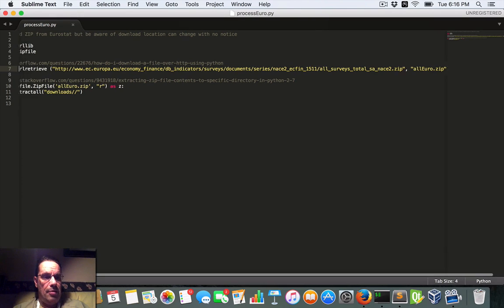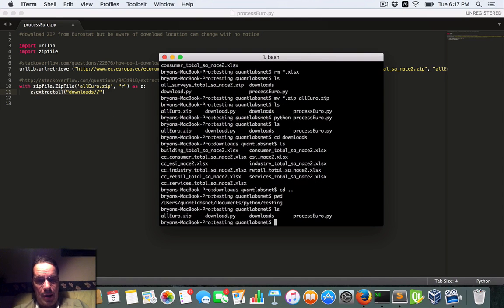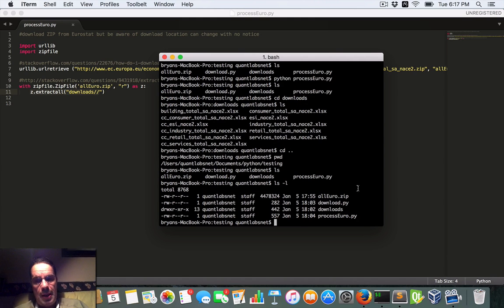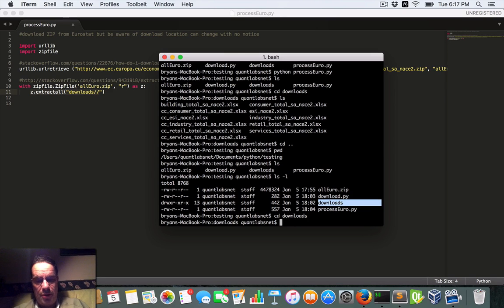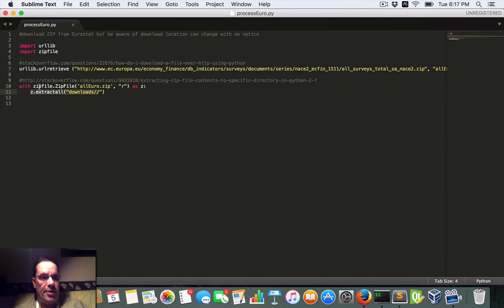All right, now the other thing is I want to take that zip file and extract it with all the files in it. So again, this is where I got the resource from. We're going to use a zip file and decompress it, and we're going to put it into a subdirectory called downloads. So if we go to my terminal here, you'll see what I mean. Here we have our newly created zip file, all euro zip. Here is the subdirectory that I just mentioned, the downloads, and these are all the Excel files that get extracted with this line right here. So that's pretty cool, and it's pretty straightforward.